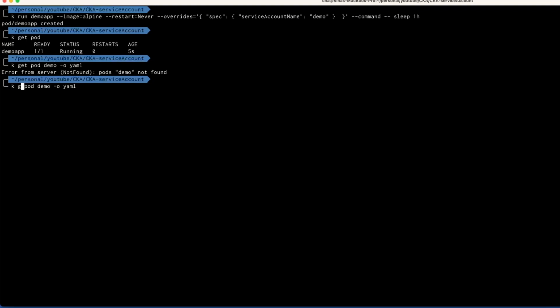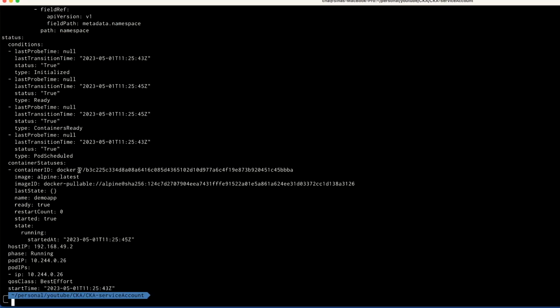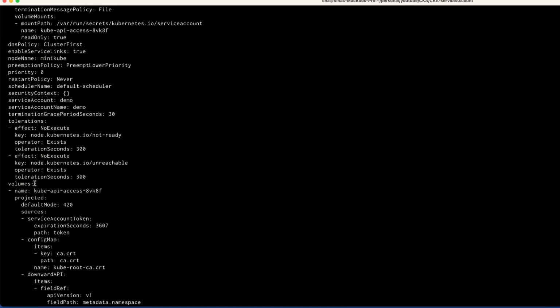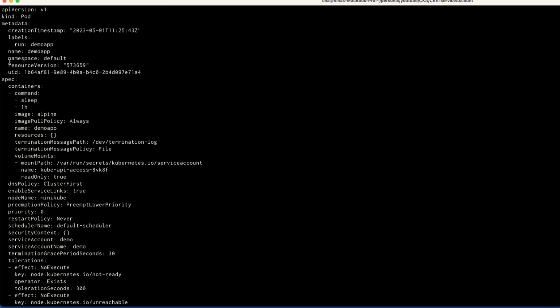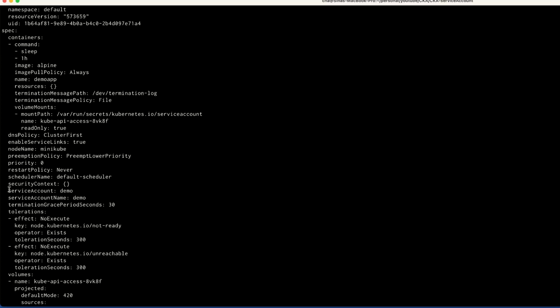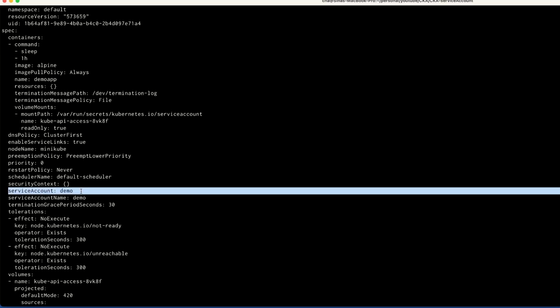Maybe get pod demo app. Oh, that was demo-app. Now we can see the whole YAML file for that pod. If we check here, it's mentioned that it's the default namespace, but if I want to show you the service account, okay, it's here. We have a service account.